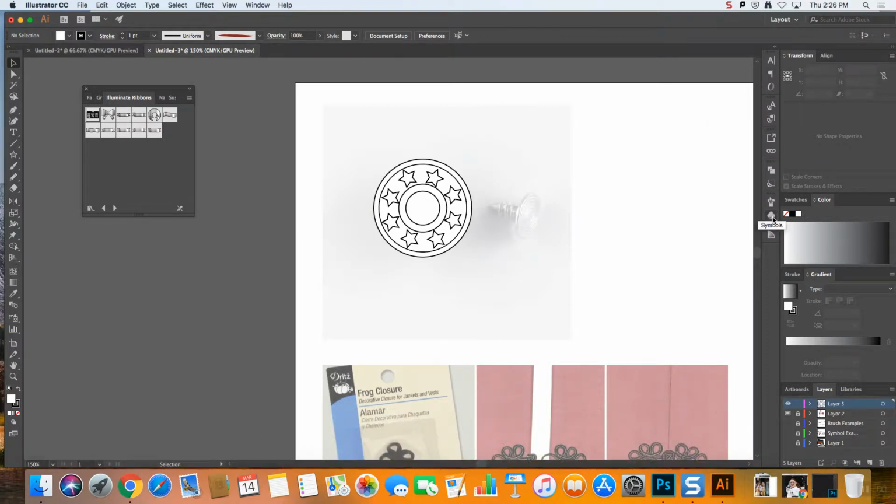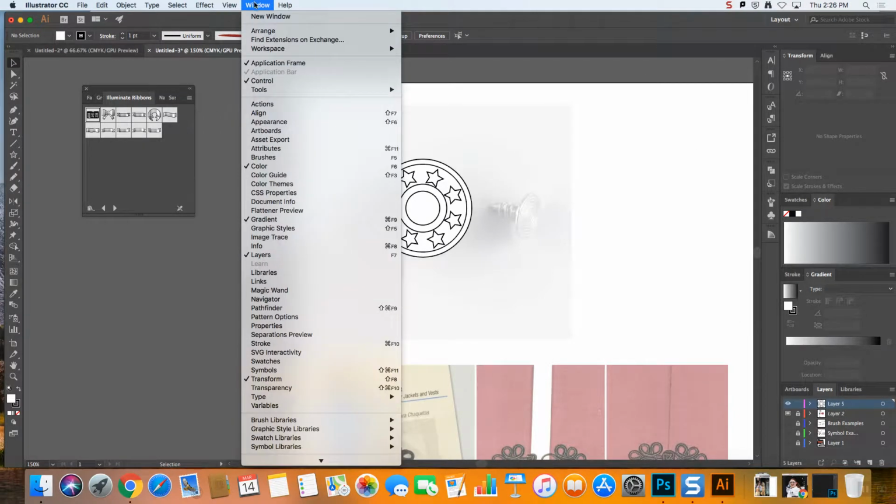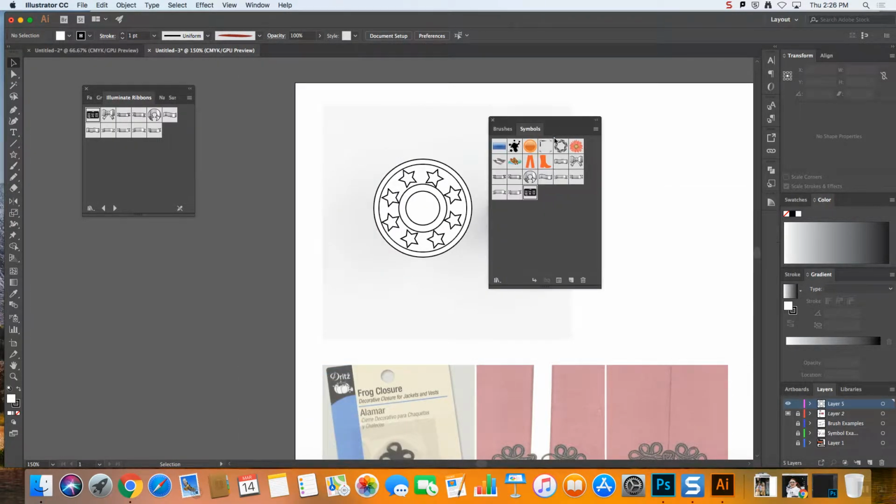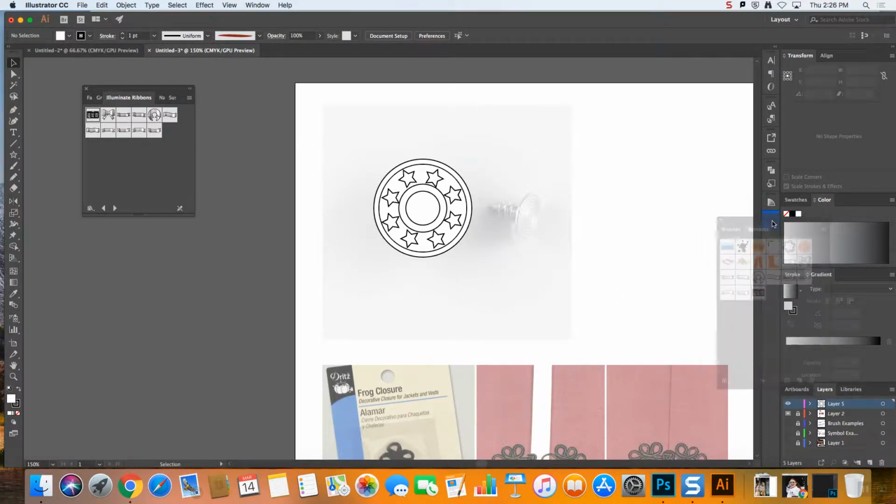Or if you don't have this symbol panel at all, which you might not, or it might literally just be lost in all of these panels, you can always come up to Window, Symbols and it should pop up there. And if it's broken, like if it's out here, you can just click and drag on here and it can put it back in.